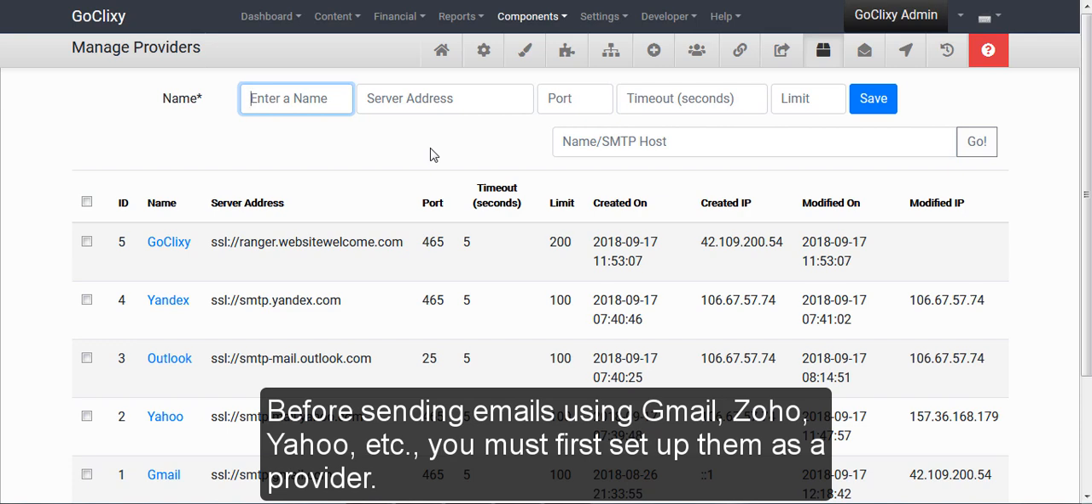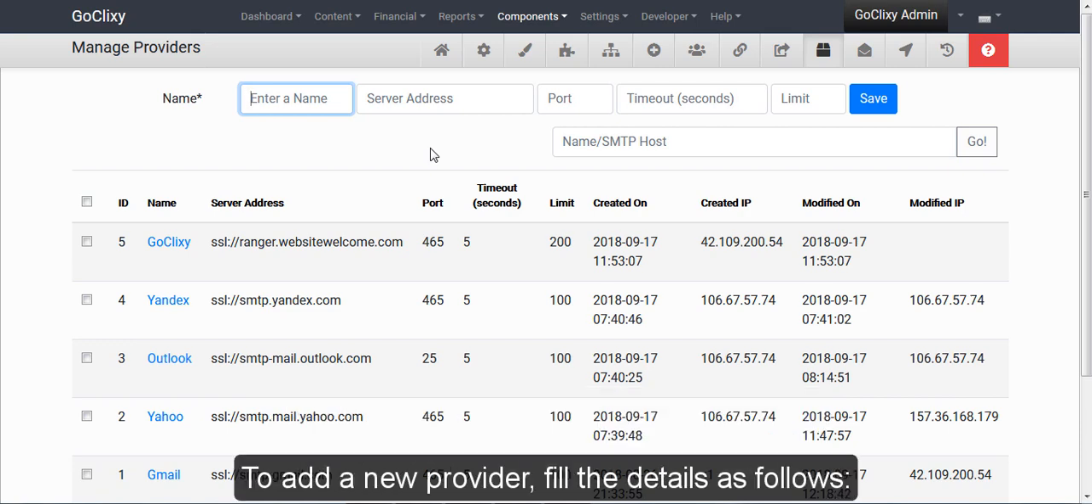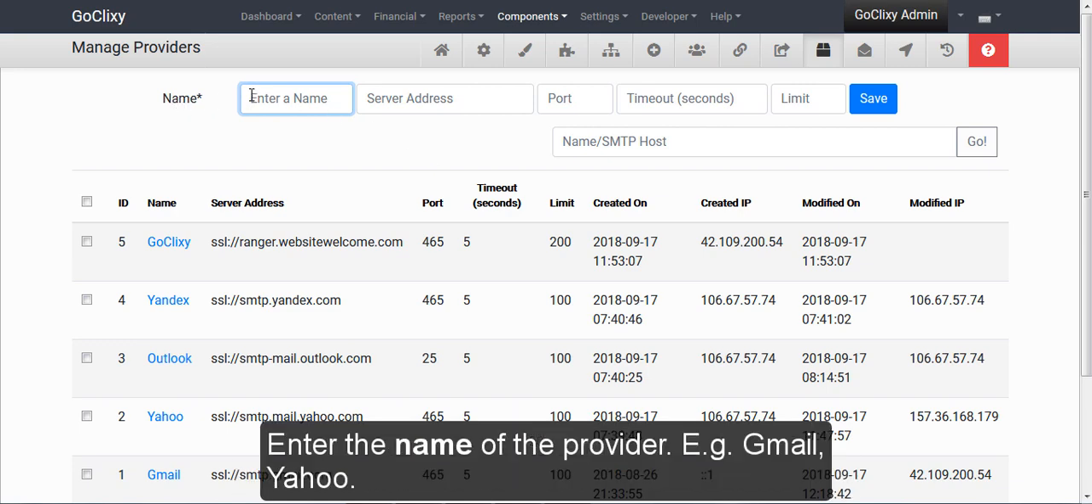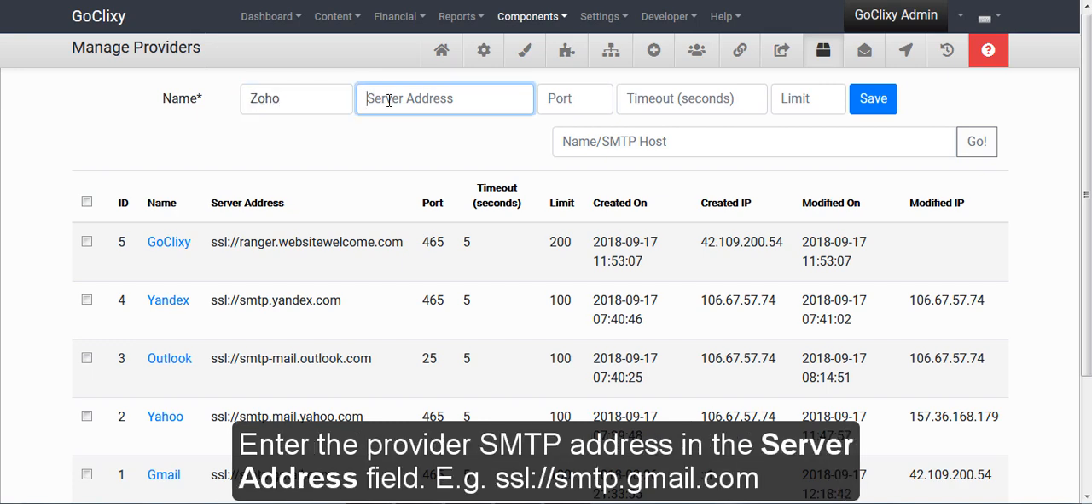Before sending emails using Gmail, Yahoo, etc., you must first set up the master provider. To add a new provider, fill the details as follows. Enter the name of the provider, for instance, Gmail, Yahoo. Enter the provider SMTP address in the server address field, for instance, SSL, smtp.gmail.com.